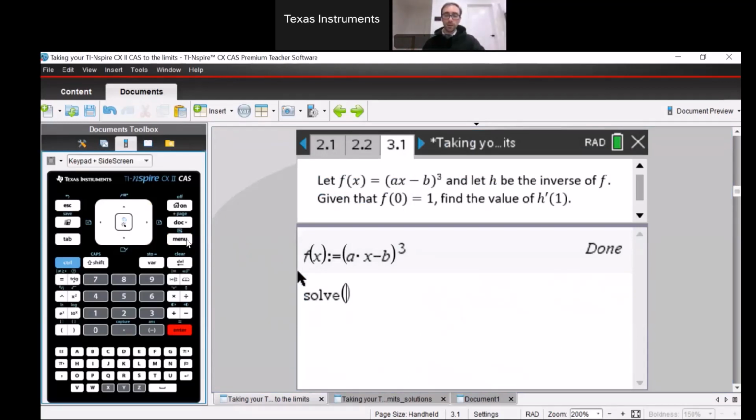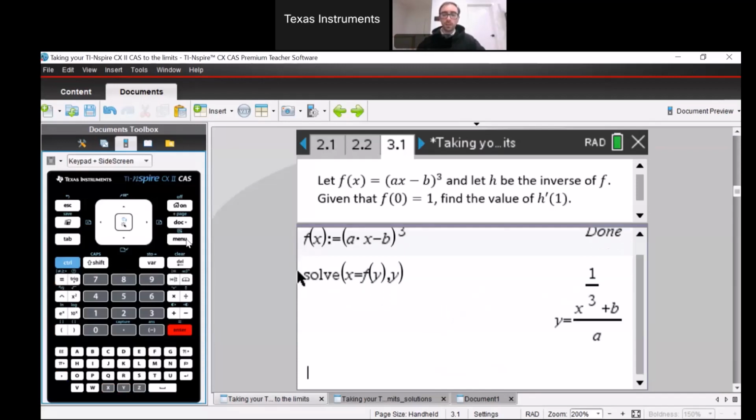And if we think about how we want to find our inverse, we'd interchange x and y. So in this case here, we can say x is y, and solve out for y. There's our inverse. Now from here, we can then define that as h(x). So if we want to define that, h of x, we can define using the assign command.